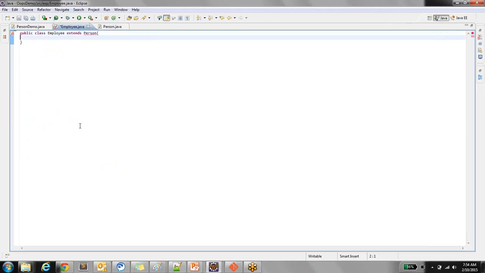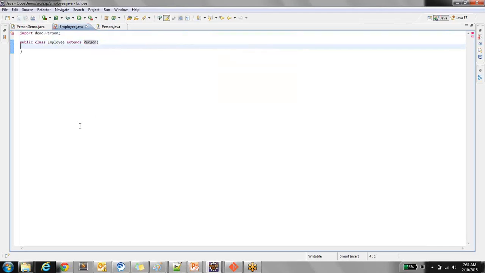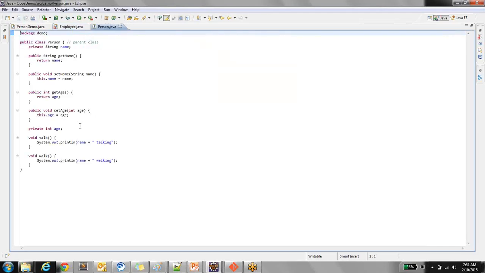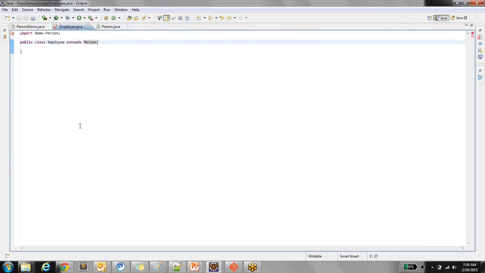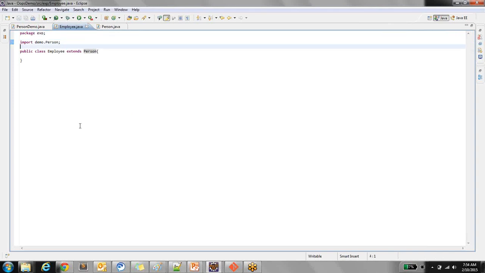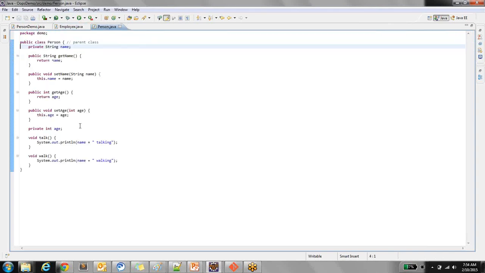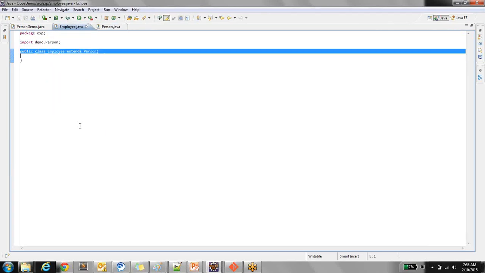Alright. And if you want to extend this person now, you will have to import it again. Now when I import it, the person being public, I can access it. The person is public now. Have a look at this public class person and I can now access this. Add package declaration. Okay. So this is your public class employee, which is extending public person.